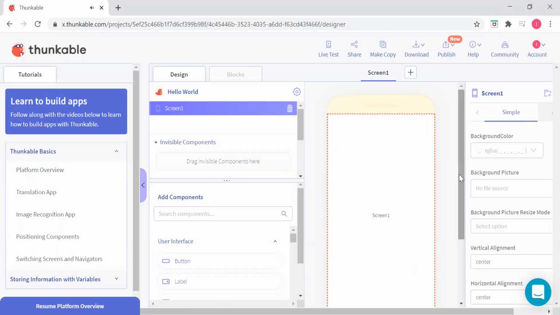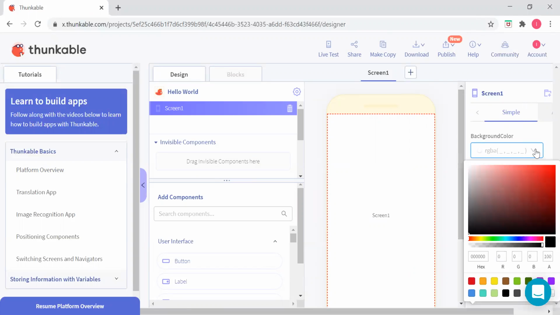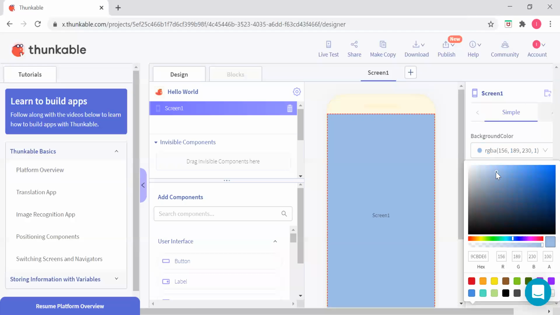All right, so the first thing that we did was change the background color of your screen. And to do that, just press the screen, go here, background color, press this drop-down menu, the arrow, choose which color you want. I'm going to do blue, light blue.